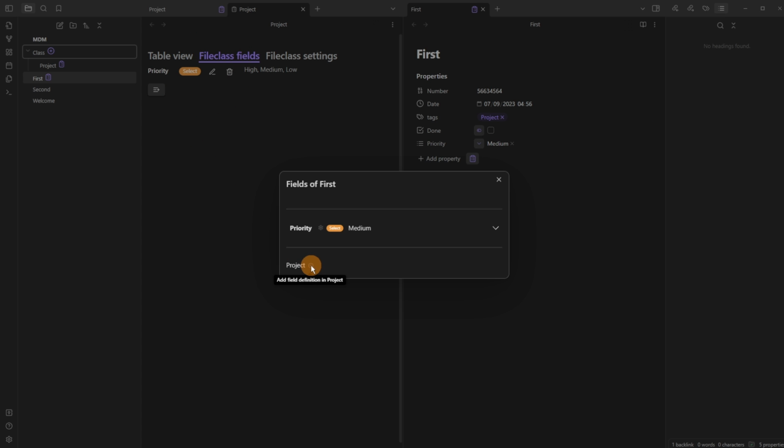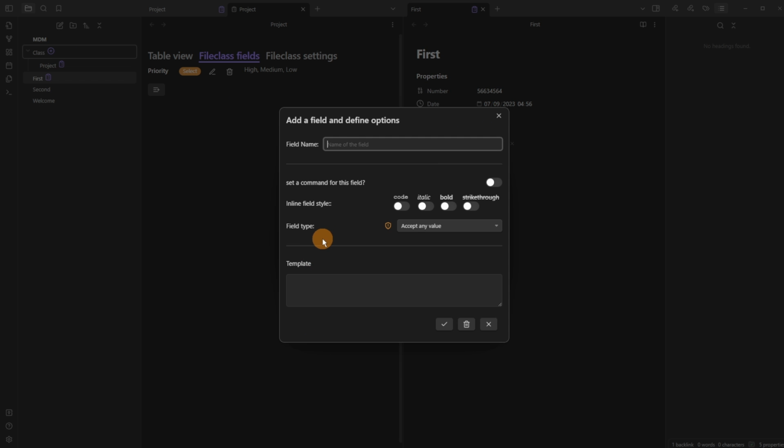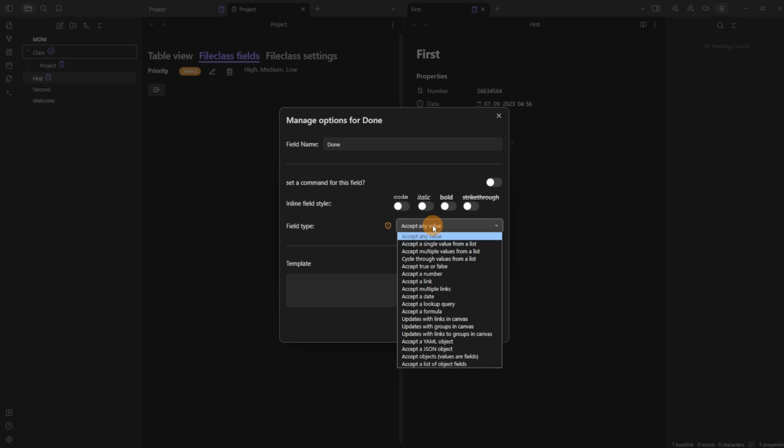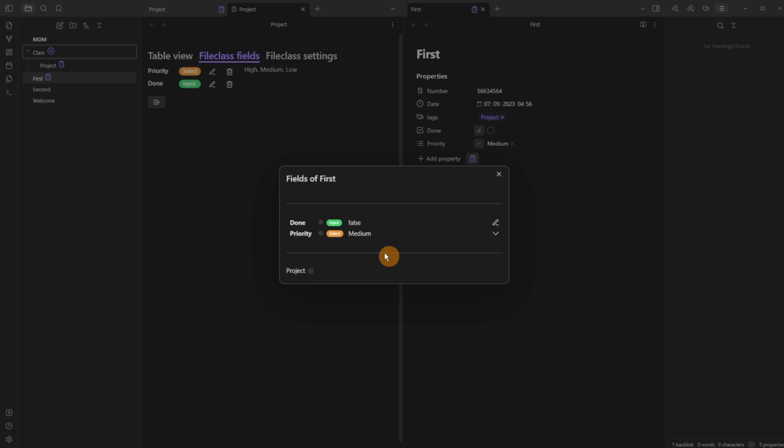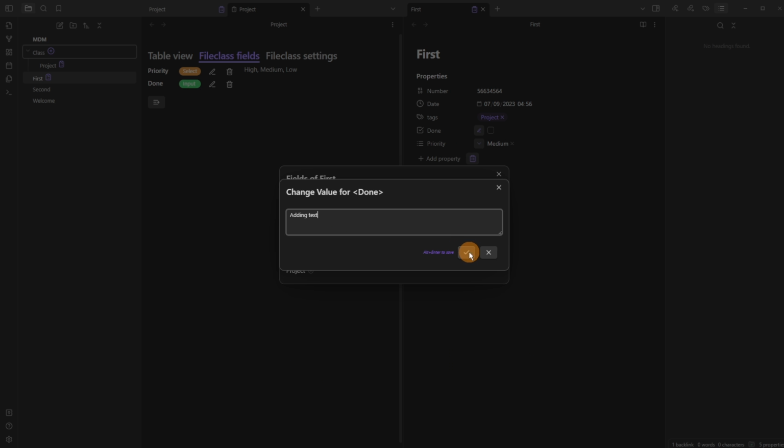Now I can plus, so I can add a new field to project. I'm going to use the same key value, so it's still going to be done, but instead of it being a Boolean tick box, we're just going to leave it at accept any value. So let's tick that on. And now you can see it's input. The action item is different because it's a tick box. Let's just add text in there.